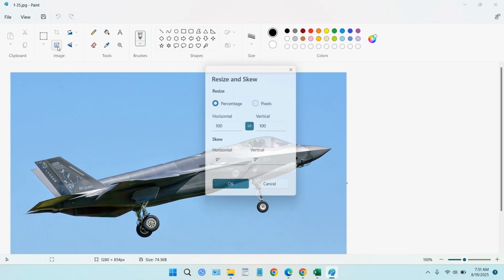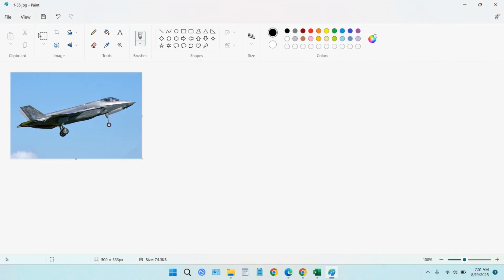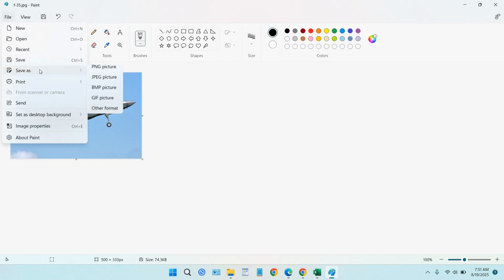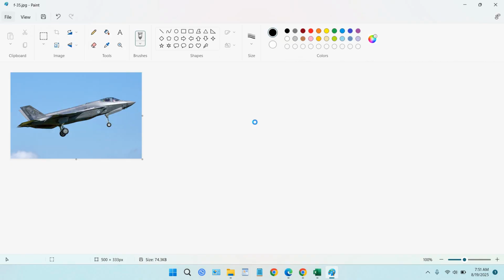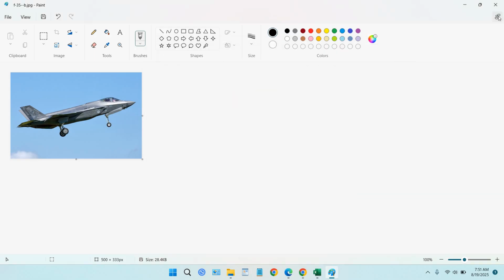Just click resize. Then, for example, we want to use percentage, 50%. Or if you want, you can also use pixels. Okay. For example, we only need horizontal 500 and click OK. Then we can click save as, and save as JPEG. And this is for the file like this, and click save.